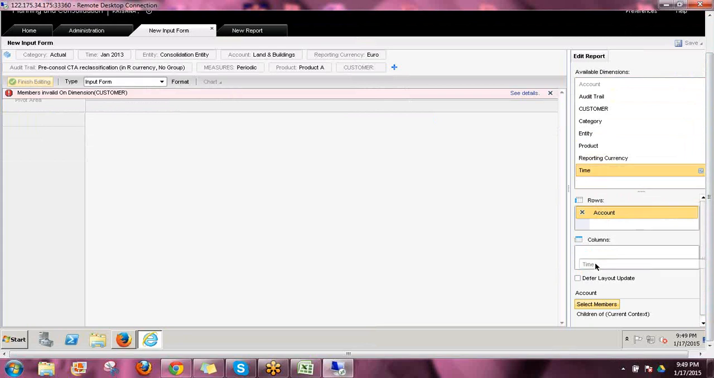So I'm dragging account into rows and time into columns. So we have a problem with customer dimension.